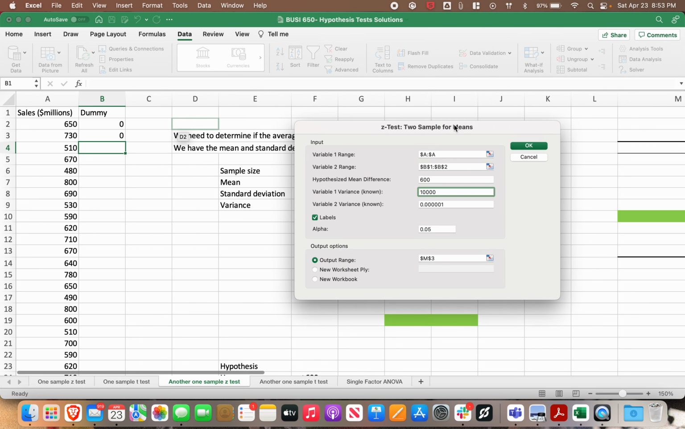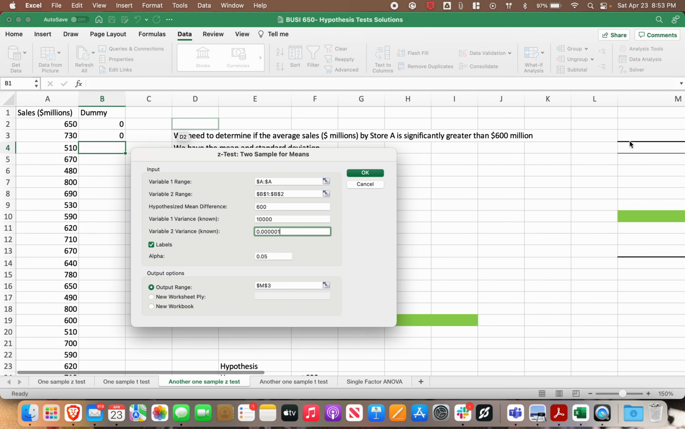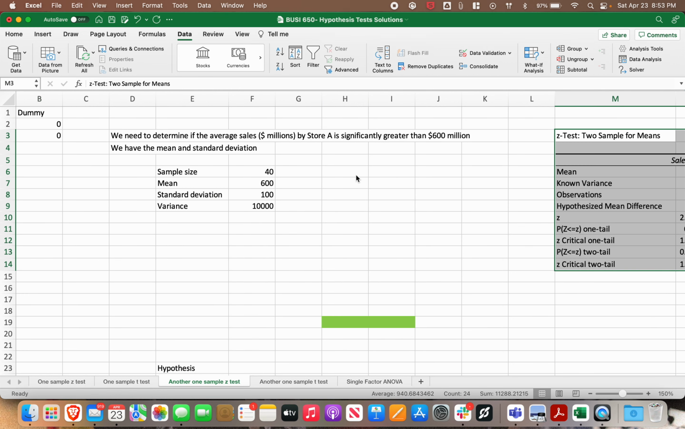Variance, we didn't need to calculate it because it's the same as the previous example, but if we did need to calculate, it's 100 squared, which is 10,000. We put that here. This is the dummy's variance, which we want to have as low as possible. We add the labels, and we do 0.05 as the alpha. We want to output it. Let's output it. Oh, I have to click here. Okay, let's output it right there. That's fine. Click OK. Now we have the data.